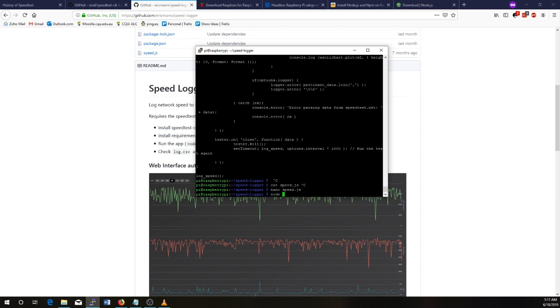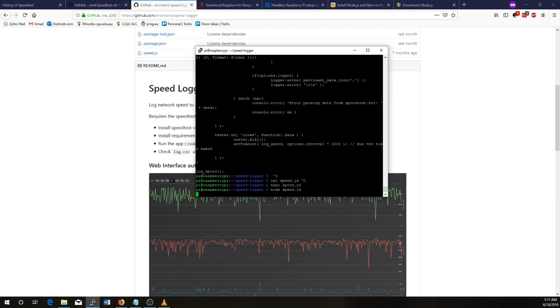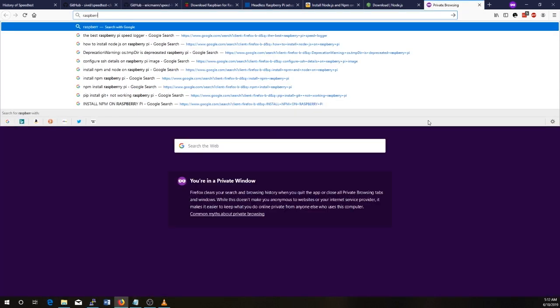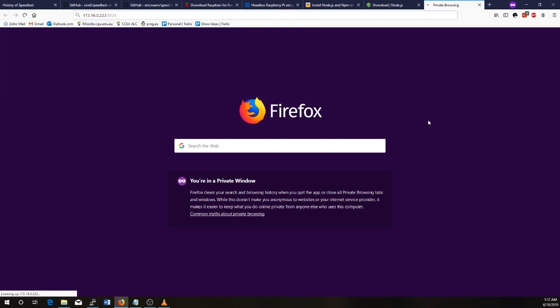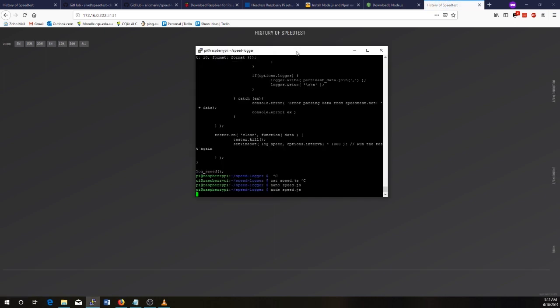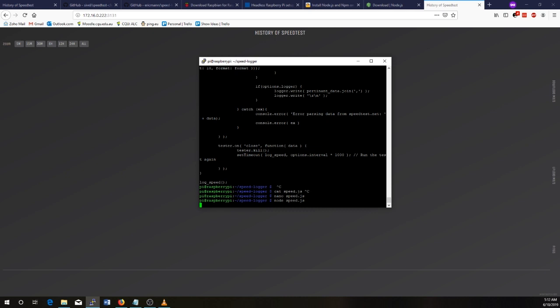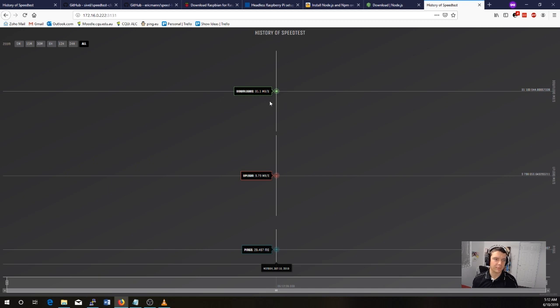So let's do node speed.js, and this will get the instance actually running. Alright, so I'm going to open that one up. Should be this one. Alright, so there's nothing there. It's still running a speed test in the background. We can tell it's running because it hasn't actually finished this command here. Just F5 that again. And there we go. We have a result now.